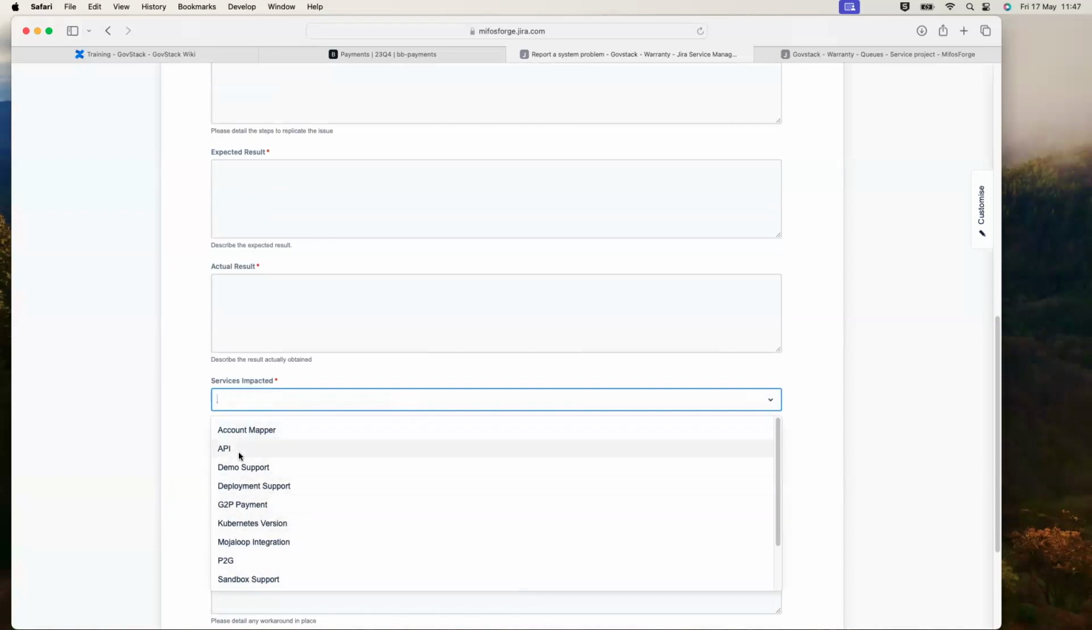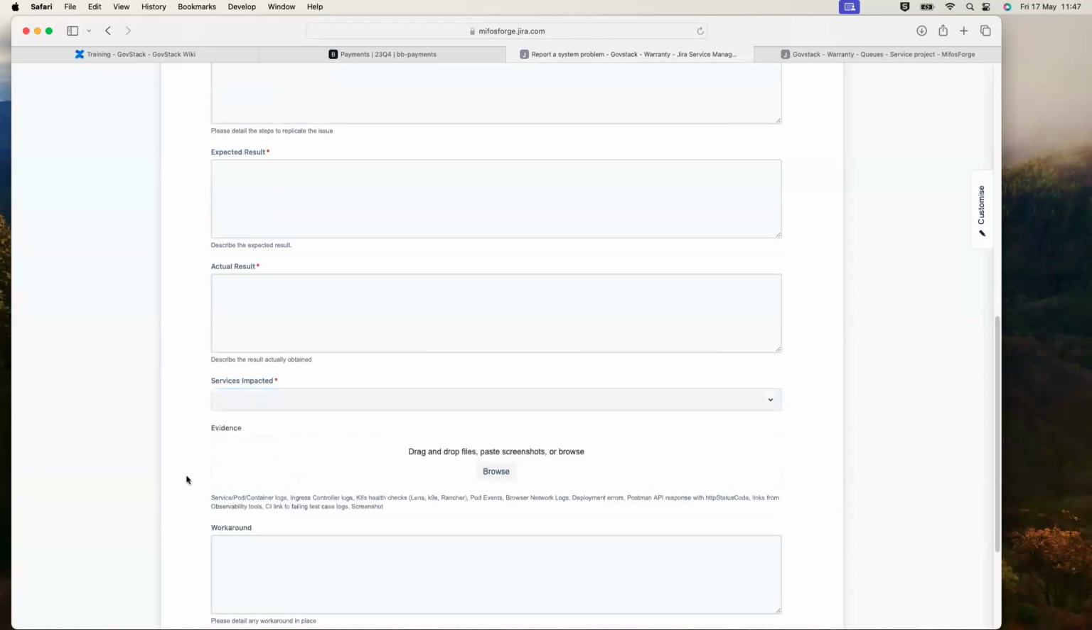So is it relating to the API? Is it relating to G2B payment? Is it about the modular loop integration? Is it P2G, etc.? It just enables us to get it to the right place. As we say, we've got the ability to attach things such as screenshots, container logs, ingress logs, etc., things that would help us be able to do it.